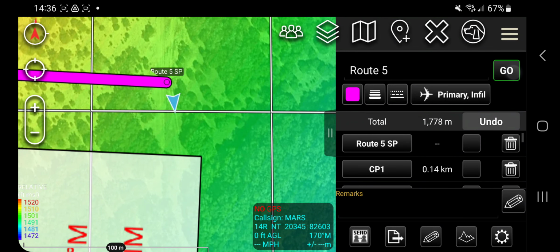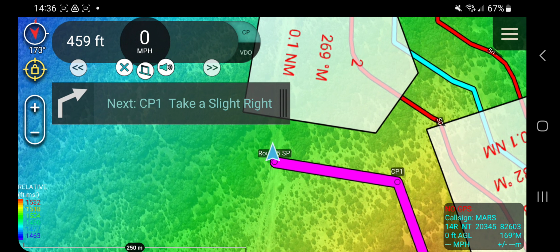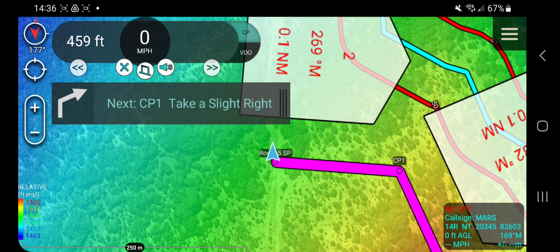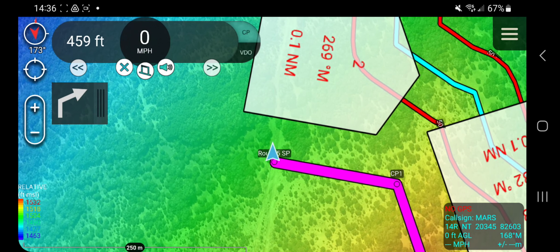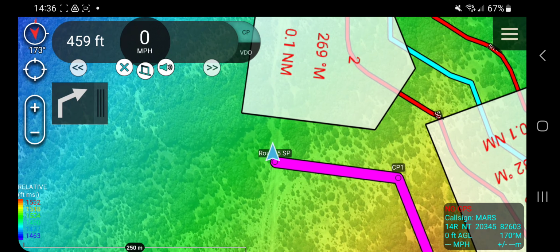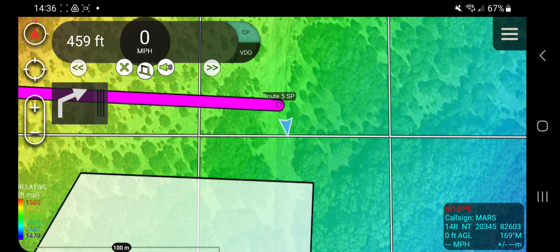So we can click go. And what this is going to do... "Arrived at Route 5 start point. Arrived at CP1. Arrived at CP2. Arrived at CP3. In 459 feet, take a slight right." So it gives us voice commands that go to there, right?